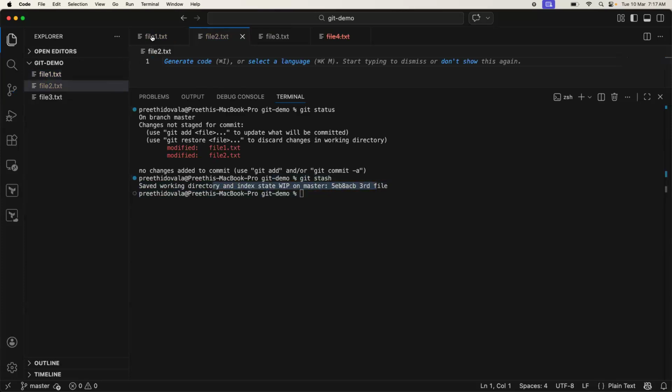See, the lines added in file 1, file 2 are gone. Also, if you see status, no more unstaged changes. Do you think they are gone? They are not gone or lost. They are moved to temporary shelves. How do you see that? Git stash list.